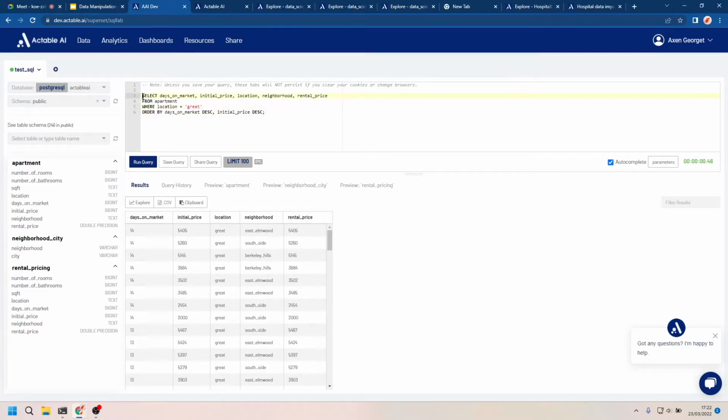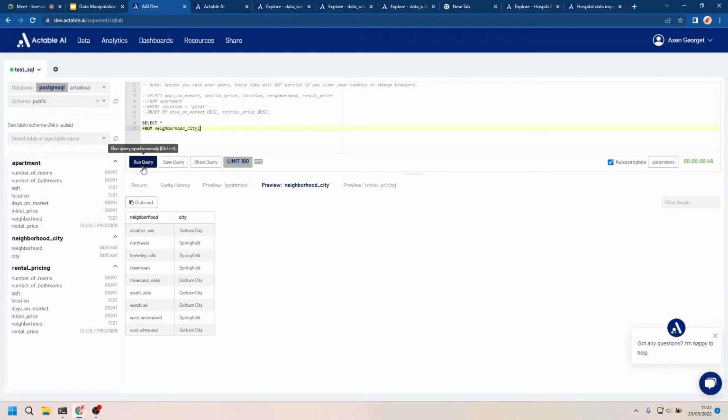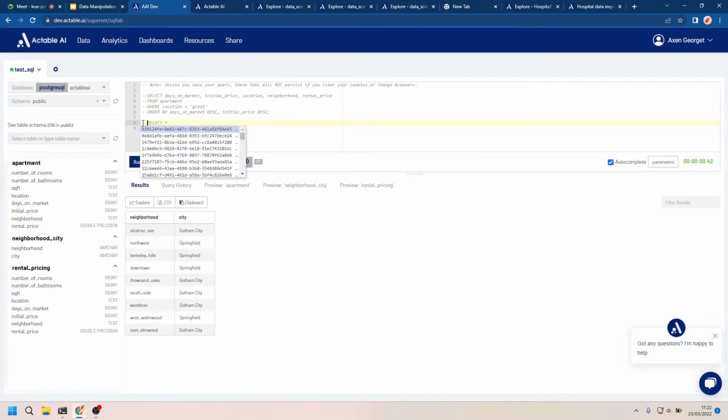I will comment this and show you another table which I have. So basically, I have a very small table. You can look at it. It's called neighborhood city. If we look at this table and run the query, we have some neighborhoods and the city corresponding to the neighborhood.